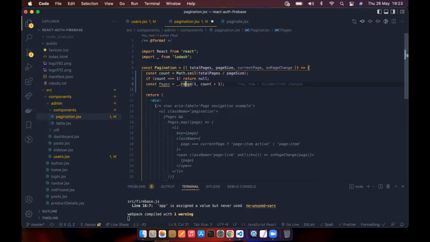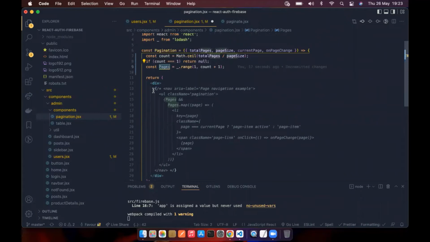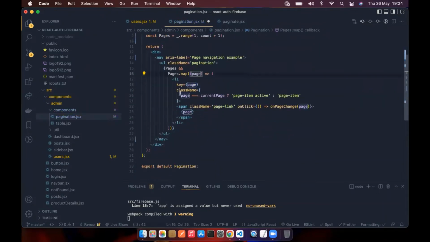So what this does is just create an array of numbers from our total pages. That is what this does. So what we just need to do is loop through those numbers. You can see us looping through the numbers.